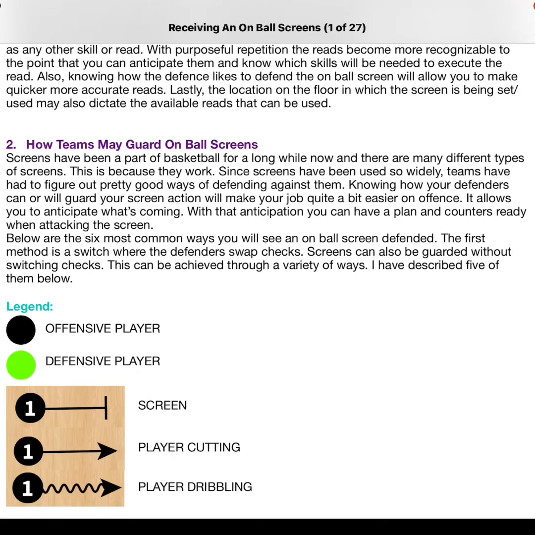Knowing how your defenders can or will guard your screen action will make your job quite a bit easier on offense. It allows you to anticipate what's coming. With that anticipation, you can have a plan and counters ready when attacking the screen. Below are the 6 most common ways you will see an on-ball screen being defended. The first method is a switch where the defenders will swap checks. Screens can also be guarded without switching checks. This can be achieved through a variety of ways. I've described 5 of them below.